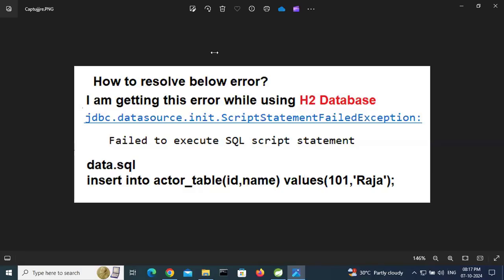In this video, I will explain how to resolve the below error. I am getting this error while using the H2 database: Script statement failed exception. Failed to execute SQL script statement. I have a data.sql file where I inserted one row. After running the Spring Boot application, I am getting this error. I will first show when I get this error, and after that, I will explain how to resolve it.